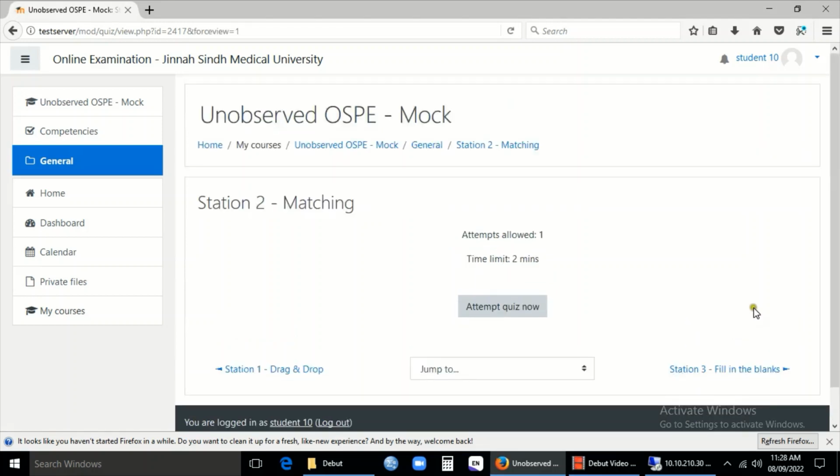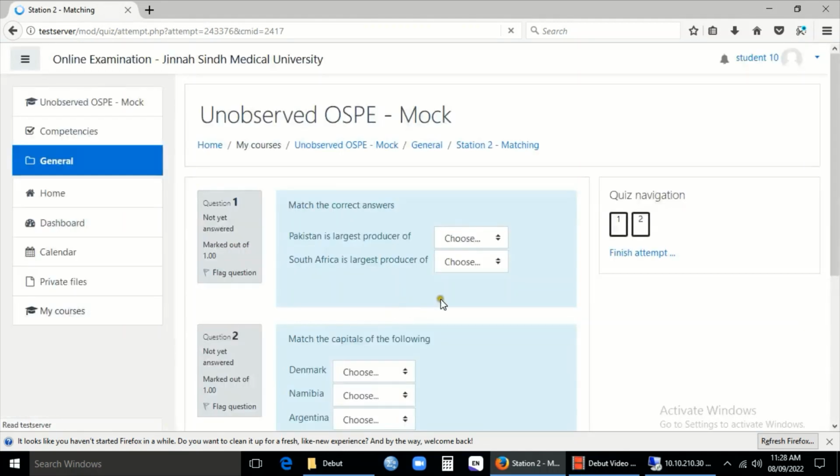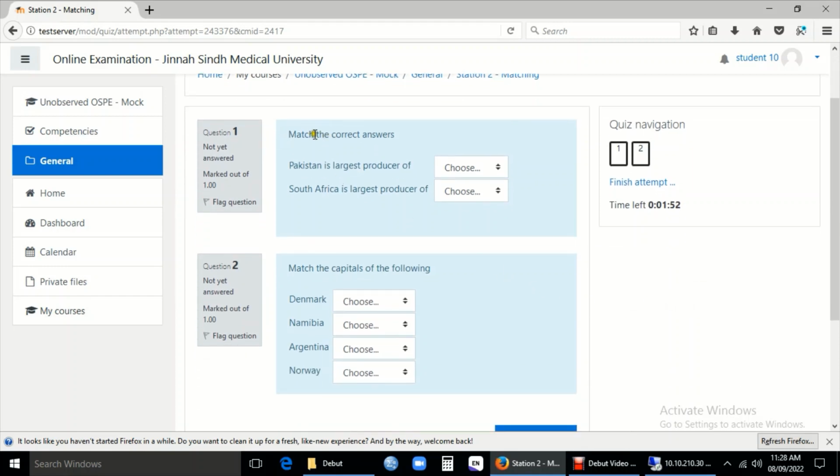So this one is a matching type question. Click on attempt quiz now, start attempt. Okay, fine, this is also a 2 minute station. So what you will do in this type of question is, on the left side there will be a question and you have to choose the correct option. Like in this one: Pakistan is the largest producer of something, what, raw cotton, rice, wheat, or gold. I know it's not gold, it's not wheat, it's raw cotton maybe.